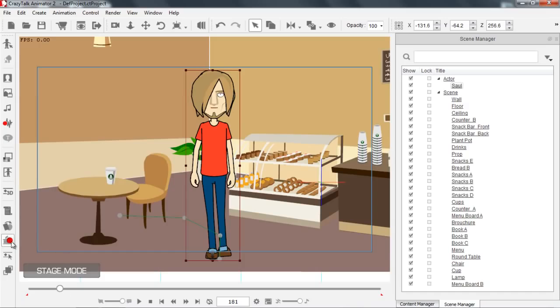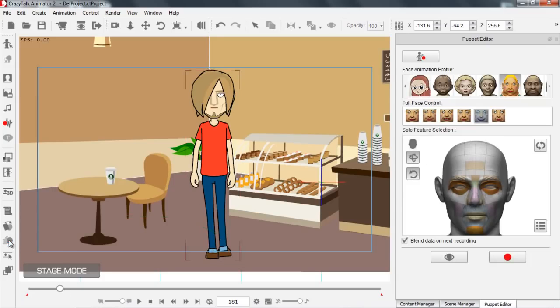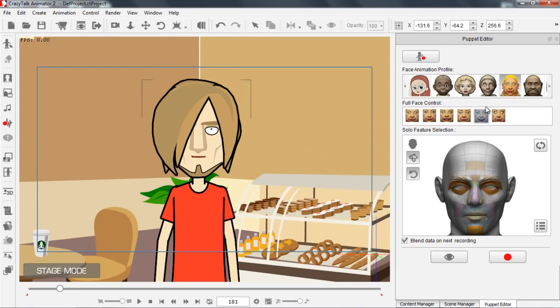And what I want to do is use our facial puppet tool right here. So let's click on that. And if you're not in the facial puppet, you can actually toggle between body and facial puppet using this button here. Let's go ahead and select a few of the profiles. We'll zoom in on his face a little bit.